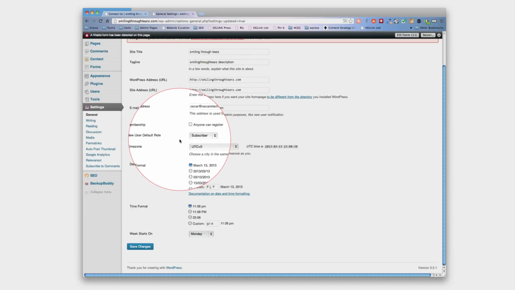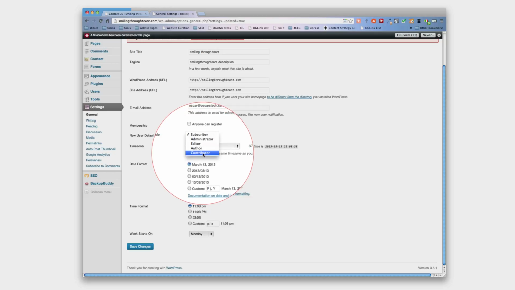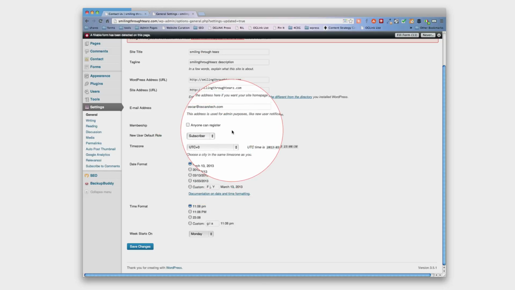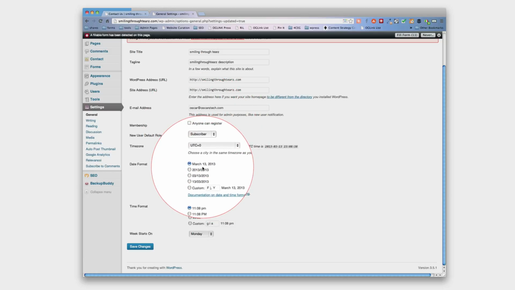If you want people to be able to register to your website and create a username and password, you have to allow anyone can register and then set a default role of, I would say, subscriber or contributor. But if you don't want people to register, you don't have to do this and leave it like this. Okay. Next step is how you want the format of the dates to be displayed whenever a date is being programmatically displayed on your website. You can have it shown like this: month, day, year, or year, month, day. However you want to do it, this is where you pick.